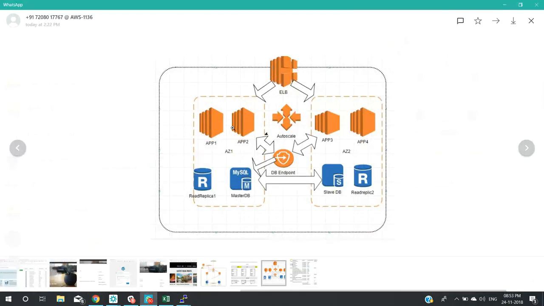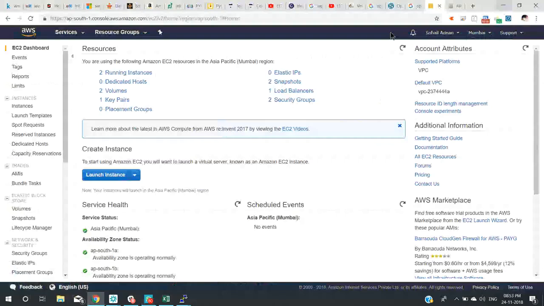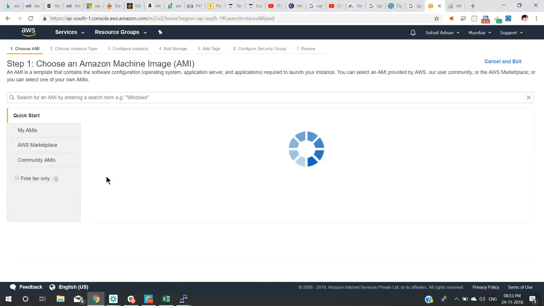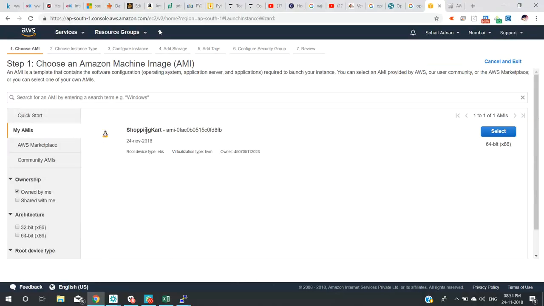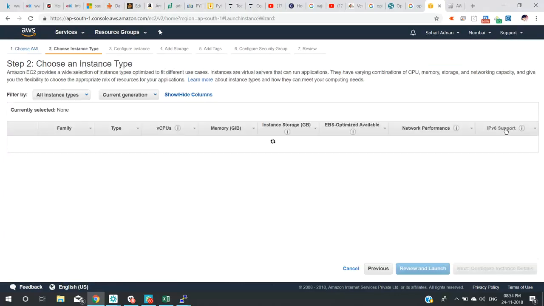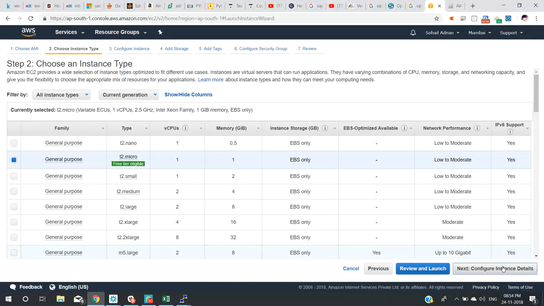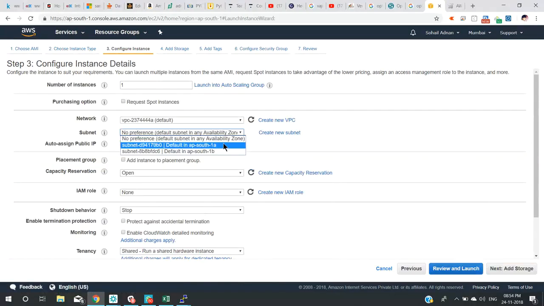Likewise, let me show you for EC2 instances also. His diagram depicts that he wants 4 instances, but we have only done 2 machines. I just have to click on launch instance and go to my AMI, and if you see, my shopping cart is available here. I can click on select, configure instance details, and select where you want to add your additional instances. And you do next, finish, and your instances will be launched. You're getting my point? It is that simple to multiply this.